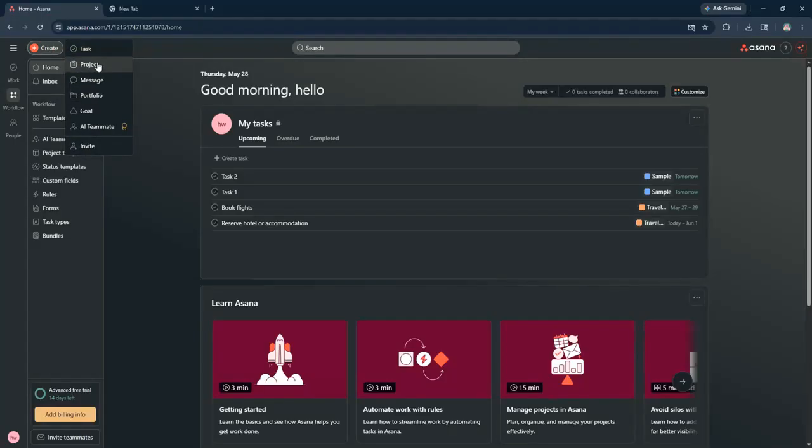Choose Blank Project to begin from scratch or select a template that fits your needs. Name your project and select its visibility settings. Then click Create Project. Now, let's add some tasks.